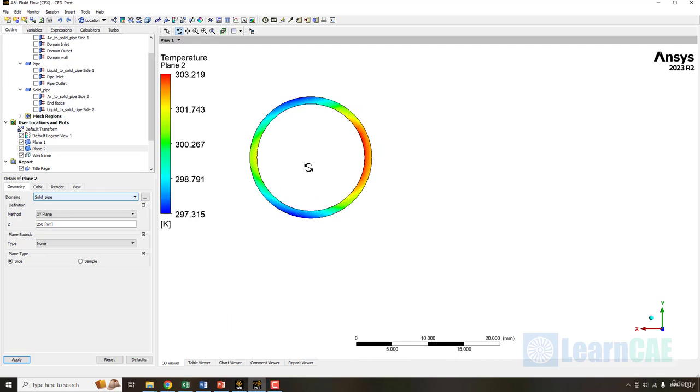The flow leaving at the top and bottom regions at high velocity are resulting in lower temperature, whereas in the rear side the temperature is quite high. Next we shall check the temperature in the outer domain. Click apply.